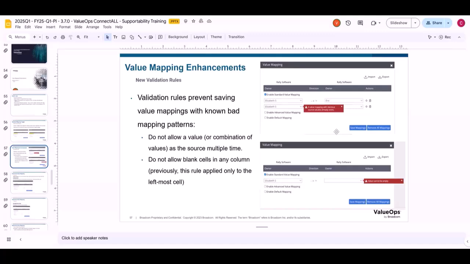We also no longer allow blank cells in any column. We had some validation against blank cells, but it was only in the leftmost column or the leftmost cell of the row. And so if you had a blank row in the destination, or there were cases where you could clear the cell and save it with a blank value, that would then screw up the value mapping. And so now we say, no, you can't save it with a blank row. We have null values for that. Picking a blank cell doesn't do anything, and so we're not going to allow you to save it in that case.